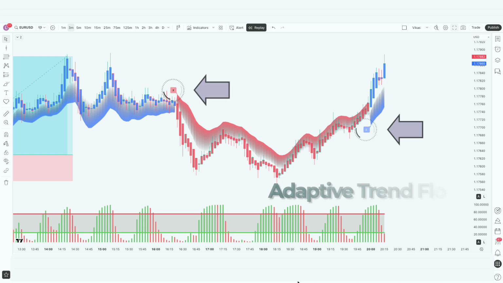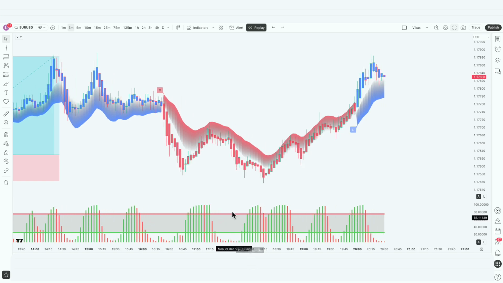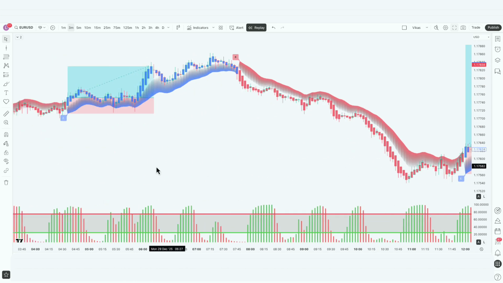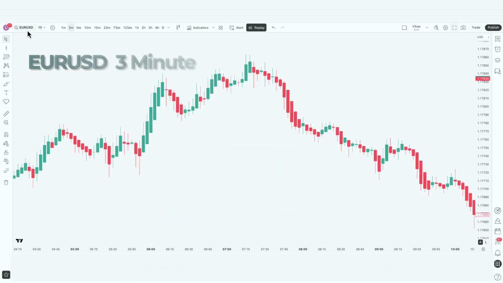The short and long label indicator we see in the chart is called the Adaptive Trend Flow Indicator. Now we tell you how we want to trade. Let's start the video. We open the EUR/USD 3-minute chart. And don't sweat the time frame either.